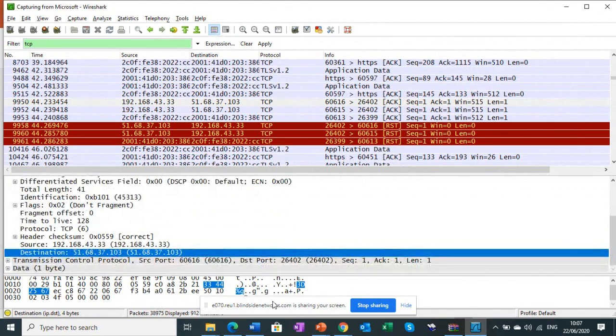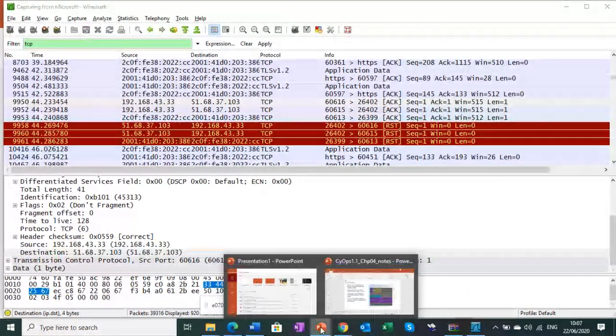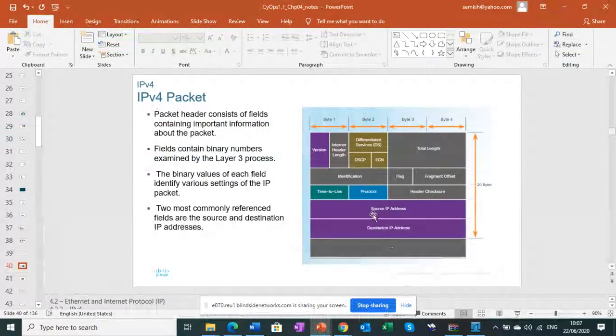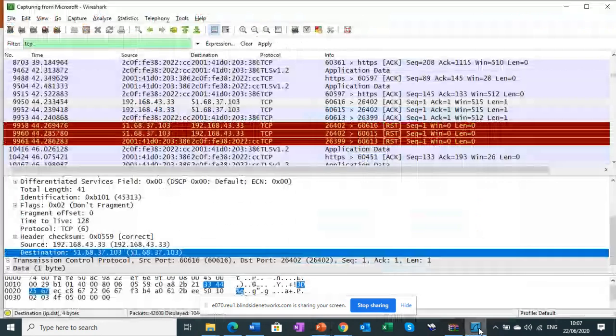Yes. So as you can see from the diagram, this is the diagram that you are seeing. Here, version, Ethernet, length, differentiated services, the other fields here, total length, identification, fragment offset, time to live, protocol, header checksum, the addresses that we have seen. So this is now the IP version 4, which we have seen here.